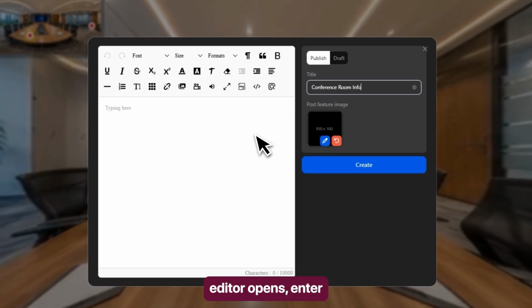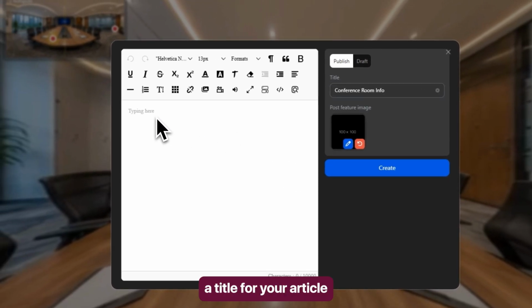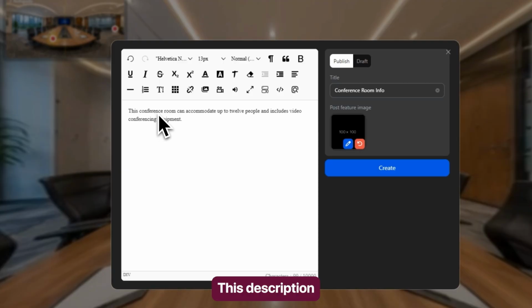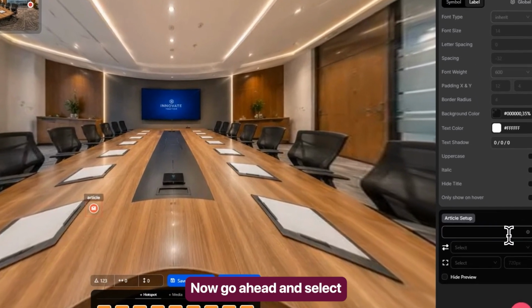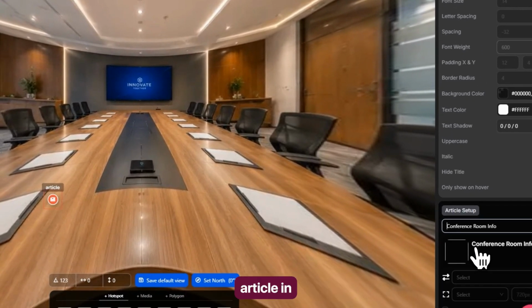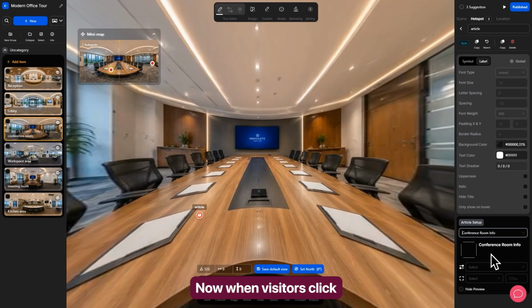Once the article editor opens, enter a title for your article and then add a description. This description can contain information about the area, object, room, or any other details that you want visitors to see when they interact with the hotspot. Click on Create and your article will be created. Now, go ahead and select your newly created article in Article Settings. Now, when visitors click the hotspot, they'll see additional information about the room.